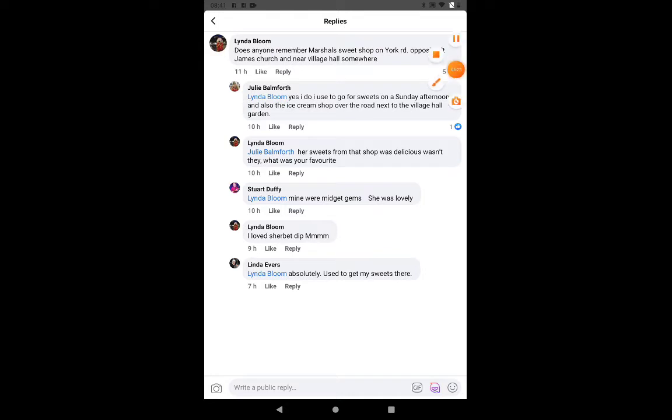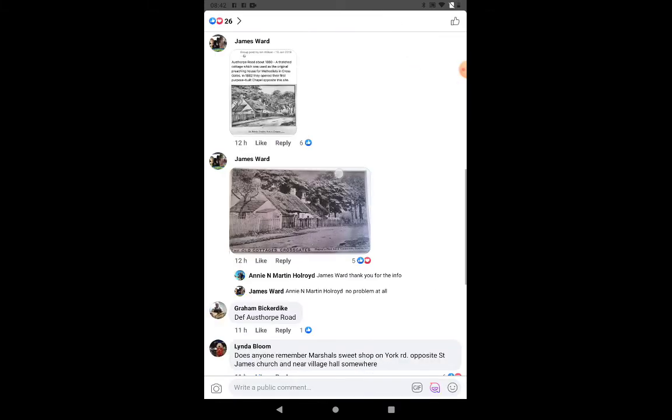You will also find that people will like your posts. There's no real advantage to that. You're just saying that you like what they've put. If I was to just tap on like there, you can see it turns blue, and that's where you get the number of likes, just showing on the right hand side here, and it just shows how many people have liked a post.